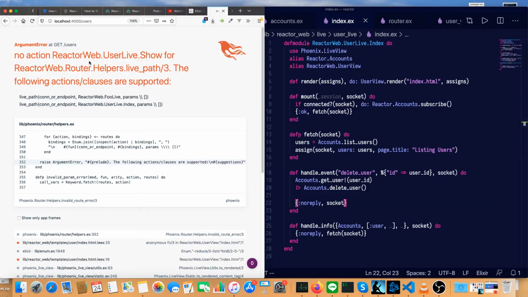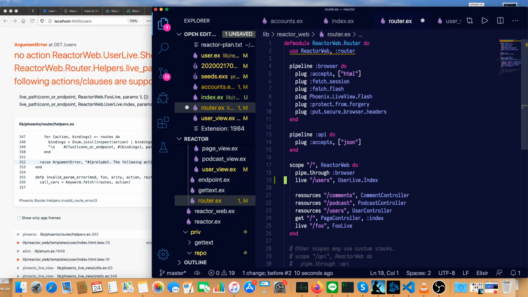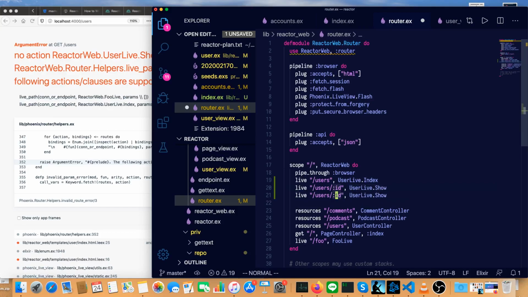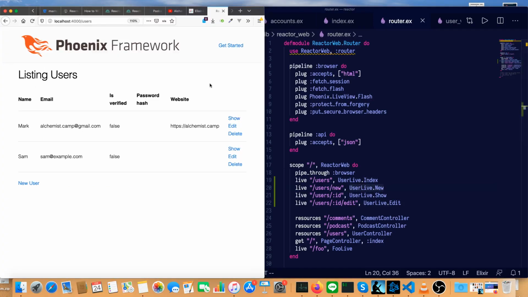Getting some errors here because there is nothing for show or anything except for index in the router, so we can add that. We've got live users, so we'll make a users/ID that will go to user live show. And as long as we're here, we'll also do an edit. And that's going to go to user live edit. And we'll do a new as well, which will be users/new and user live new. And now we see everything.